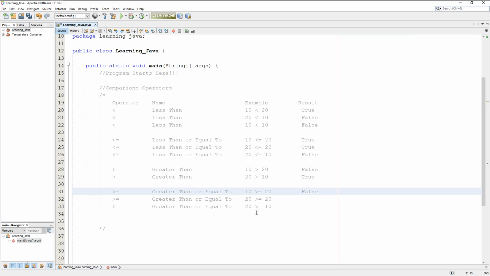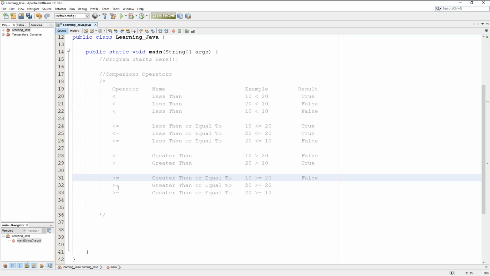It's a very basic concept, but I want to make sure you have a good handle on it. So now we come down and we have 20 and 20. Is 20 greater than or equal to 20? 20 is definitely not greater than 20, but it definitely is equal to 20. So that is a yes, and we'll say that is true. Now we come down: is 20 greater than or equal to 10? It's not equal to, but yes, it is greater than. So we have another true statement.